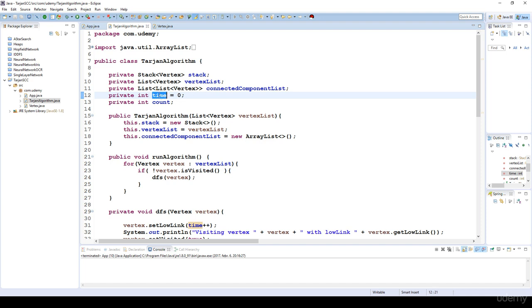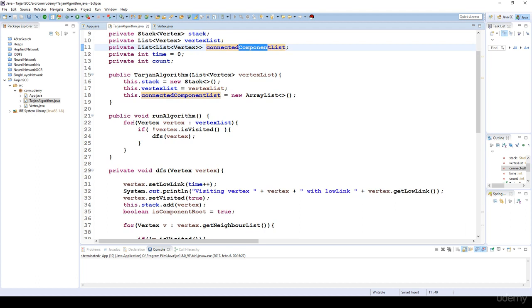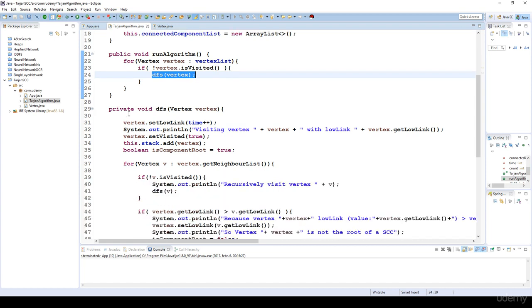This is not the best name, I guess, but anyway. And we have the counter. This counter is going to count how many components we have, so how many strongly connected components there are at the end of the algorithm. So the run method is going to iterate through all the vertices in the vertex list we get from outside, and if we haven't visited a given vertex, we keep visiting it with the help of depth first search.